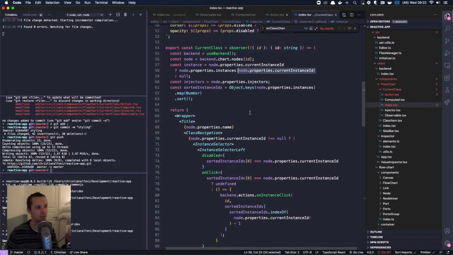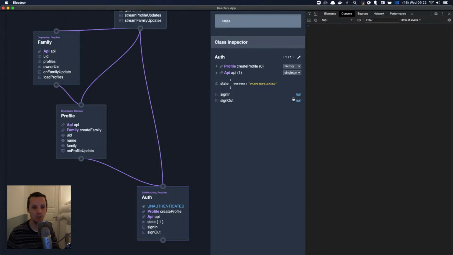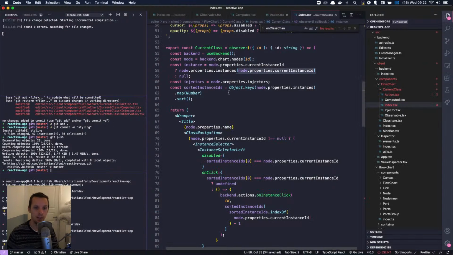So we just say, I want to run this action, and then it just knows that you can only run an action on the current instance ID. But that doesn't seem flexible enough. Maybe later we want to be able to click an action directly here, which means that you don't necessarily have it selected as the current instance ID.